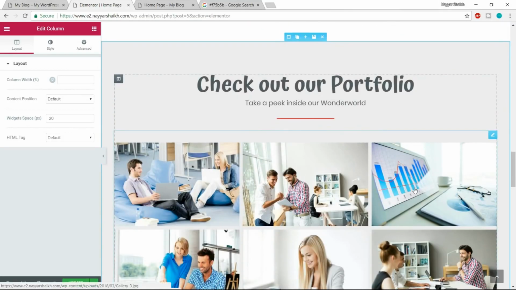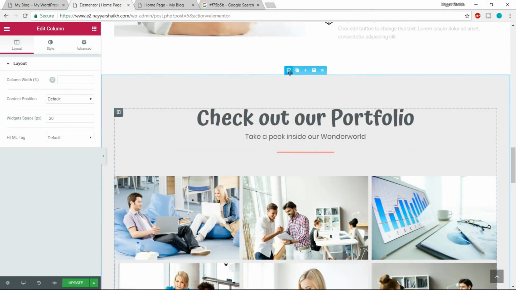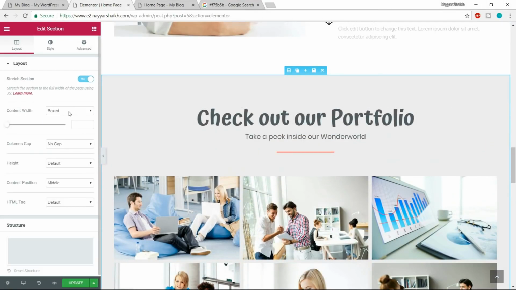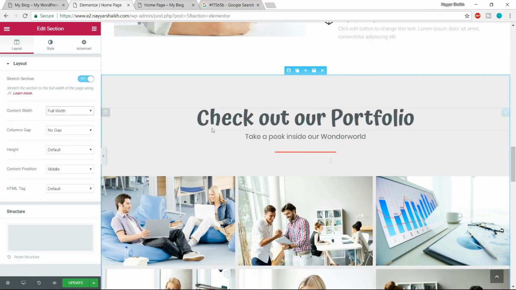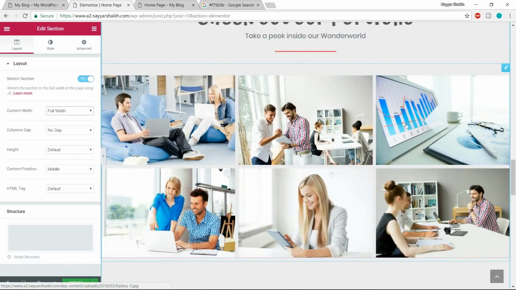So what you can do is click on this edit section and under content width, select full width. Okay, now as you can see, everything is full width, but we still have some gap between the images. Here no gap is selected, but we still have some gap.